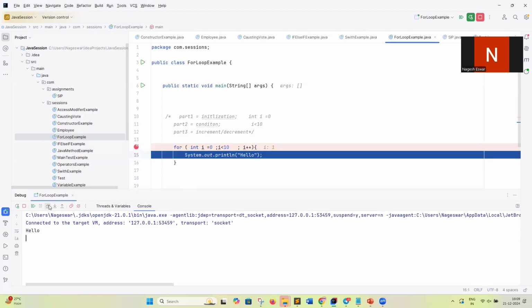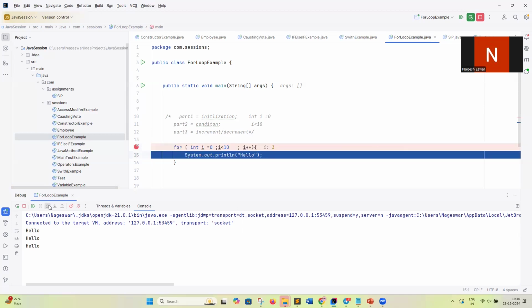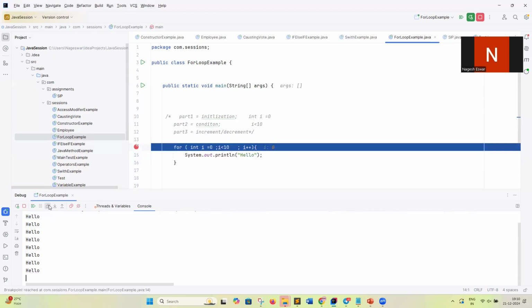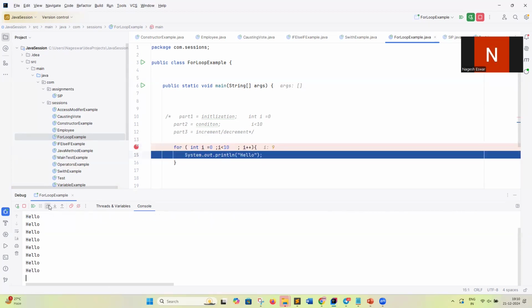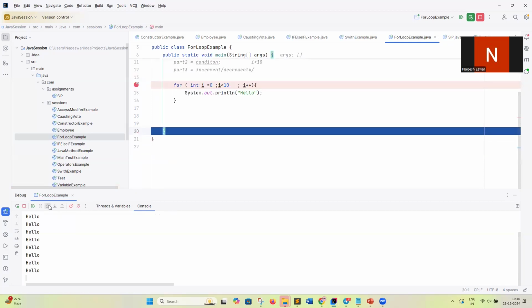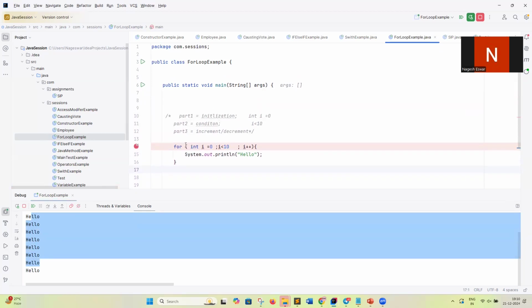Second time, i equal to 2. Sorry, i equal to 1. Second hello. i equal to 2. Third hello. So i will be incremented till the validation. Ninth one is printed. Now the 10th iteration, and then it comes out. So this is the way it will be printed.